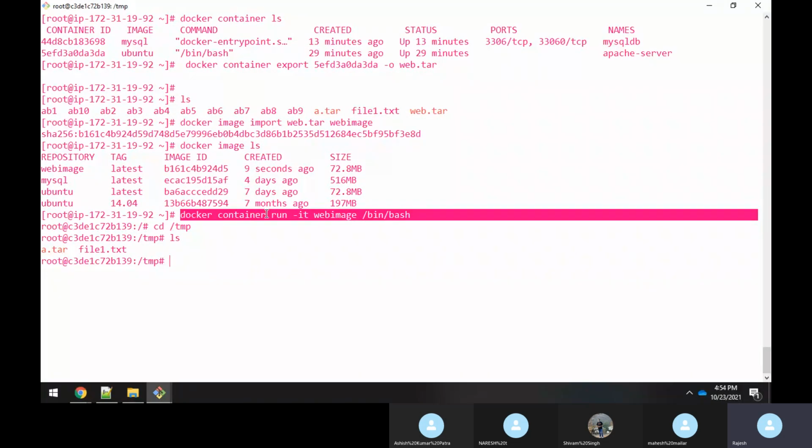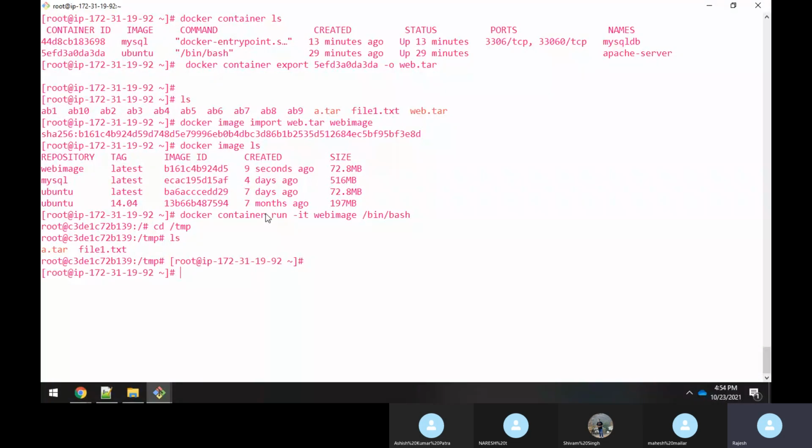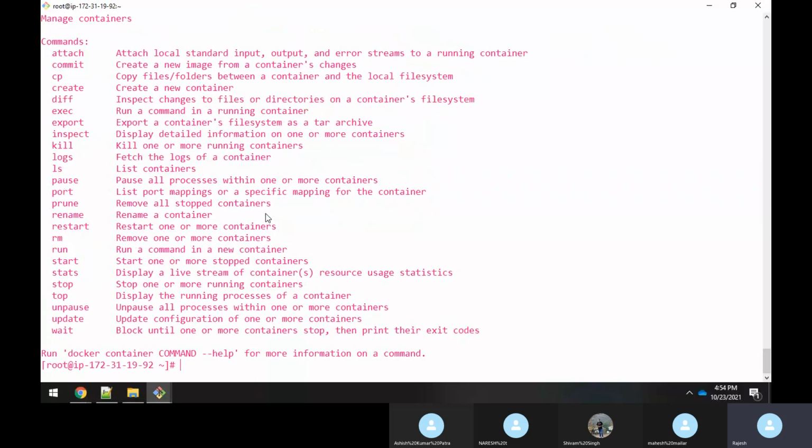Suppose you say okay, this is all cumbersome. I want to directly run an image. I don't want to do all that exporting. I don't want to do all those things. Then there is an option, docker container, and if you see it, there's an option by the name commit. It creates a new image from the container's changes itself. You can create one more image from the running container.